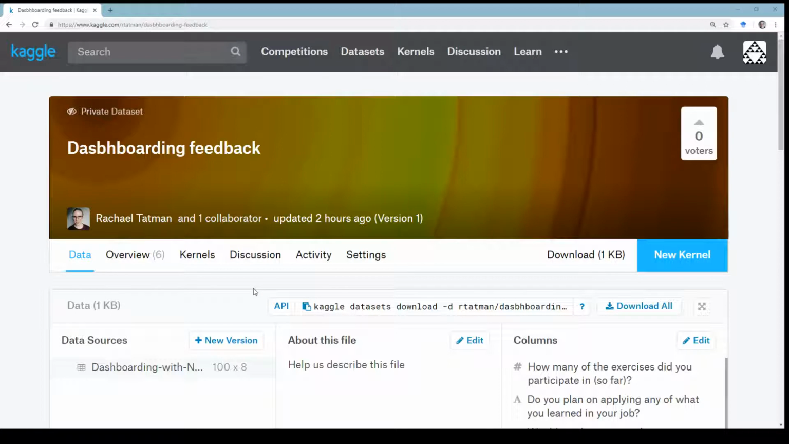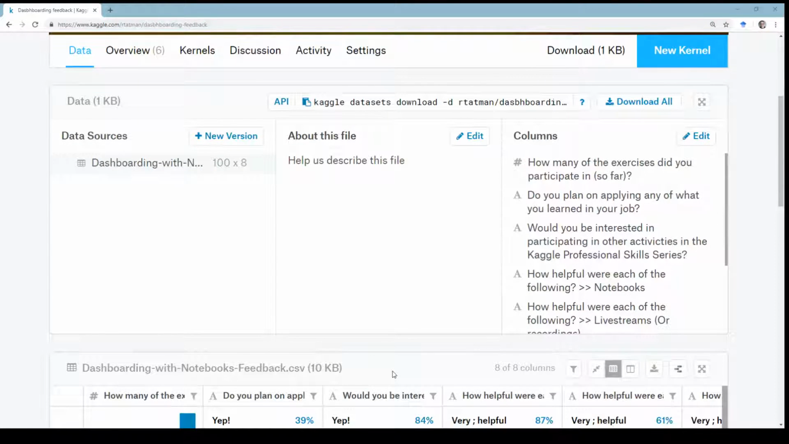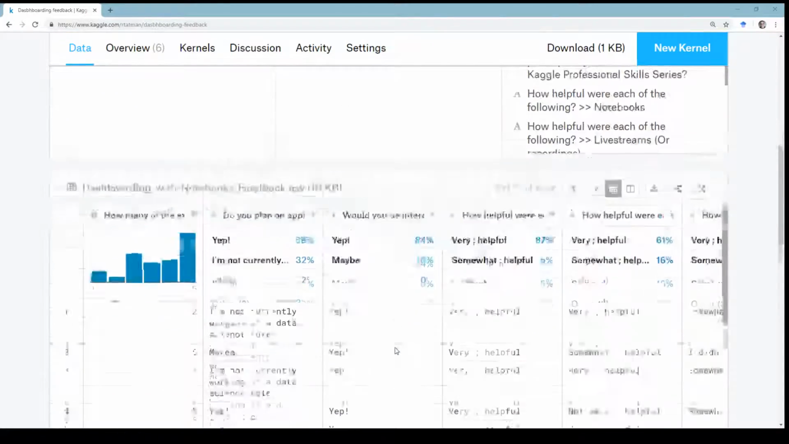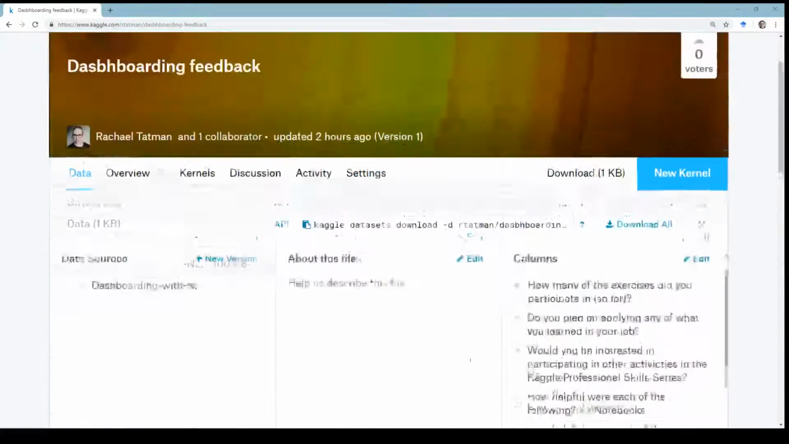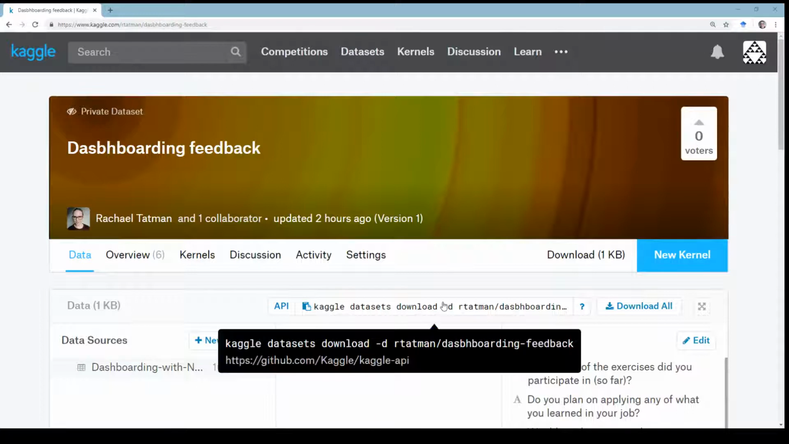I don't think I promised anonymity to the people who are doing the feedback survey. And there's about 100 people, so I'm not too worried about sharing people's data in this. I don't think you'd be able to re-identify anybody.